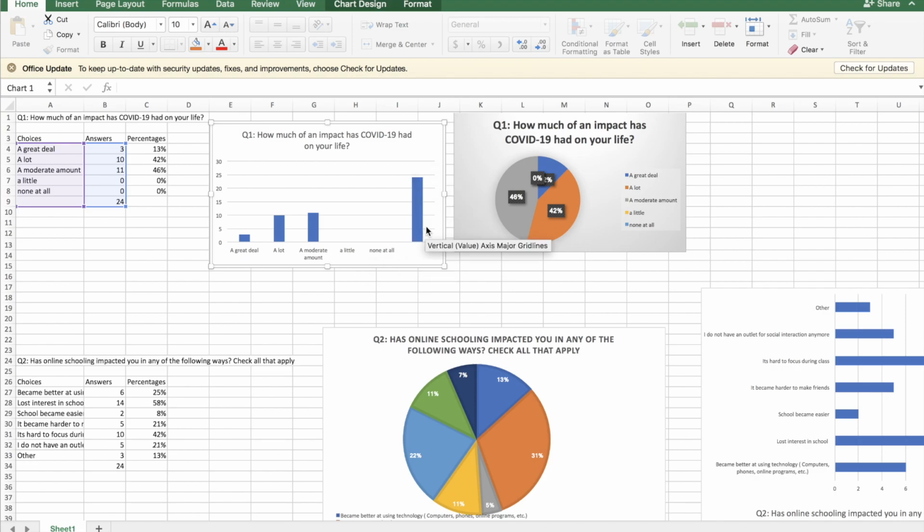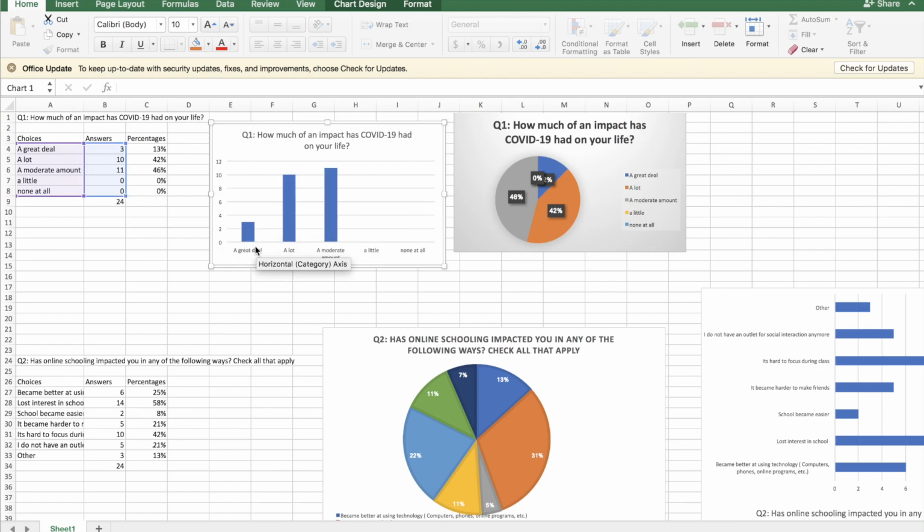And then looking at this, I noticed right away something is not looking right. Yep, right there. That is because I have 24 selected, which I don't need selected. All I need selected are my choices and the answers. So now this looks correct. It matches my information to the left. And yeah, everything looks right.